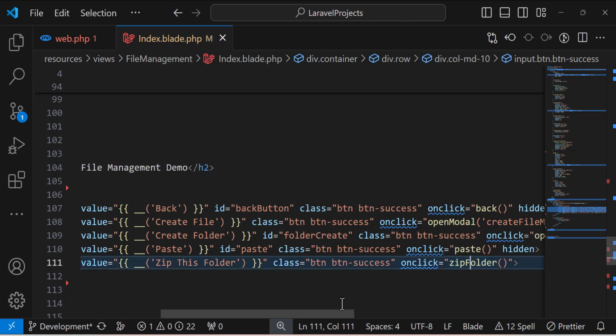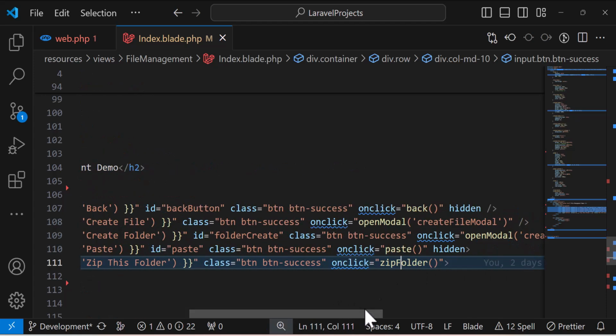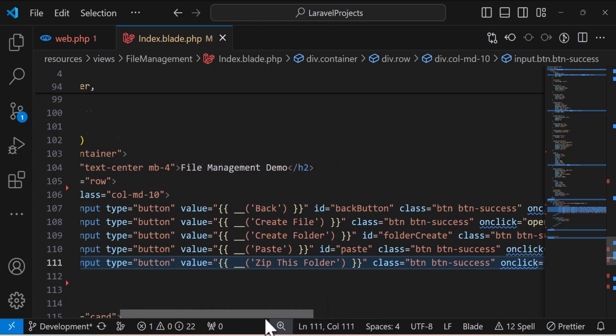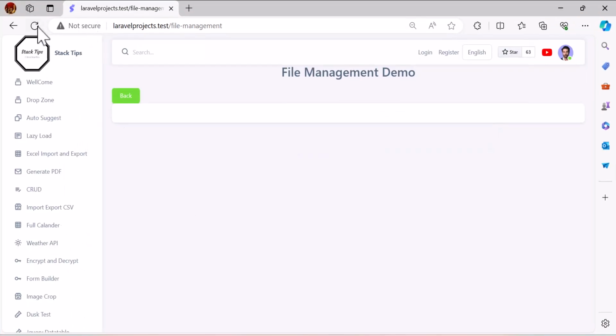So I will create these functions, and later I will show how they will work. So that's it. Let's go to our browser and refresh the page. As you can see right now, we just see the create file, create folder, and zip folder. Now let's go to our VS Code and create our first function to fetch all files and folders from our server side. So let's go back here.